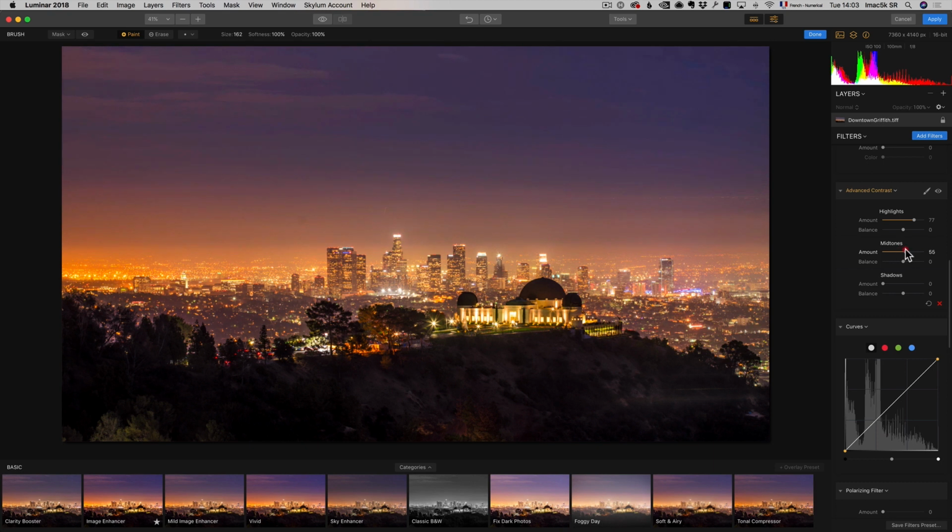Let's see the mid tones. Mid tones is big also. I love that. Okay, let's play around with the balance. And then the shadows, I didn't like what it did on shadows. I didn't use it. I usually use often highlights and mid tones.